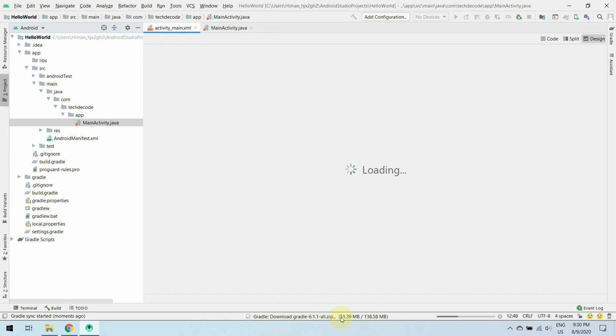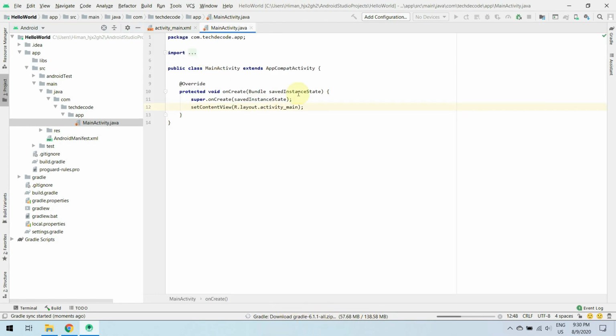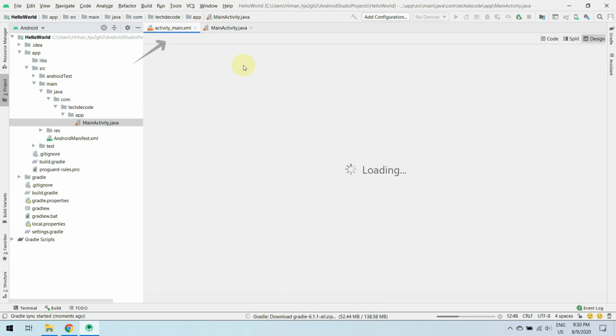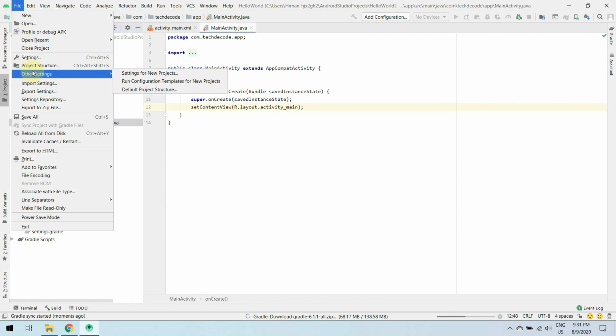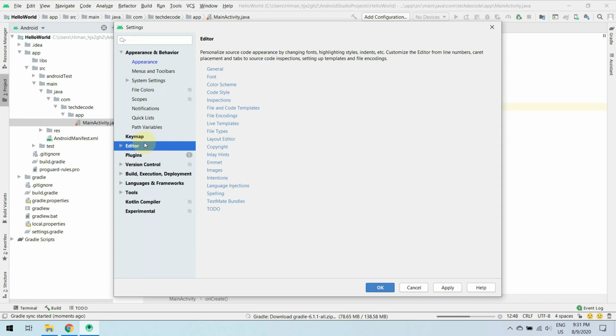Once this is done, here we have two files opened for us, MainActivity.java and activity_main.xml. Activity_main.xml is a layout file where we are going to design our page with certain elements, and MainActivity.java is the Java class file where we are going to write our Java code and the functionality for all those components. I think I'll prefer the dark mode, so I'll change the theme to dark.